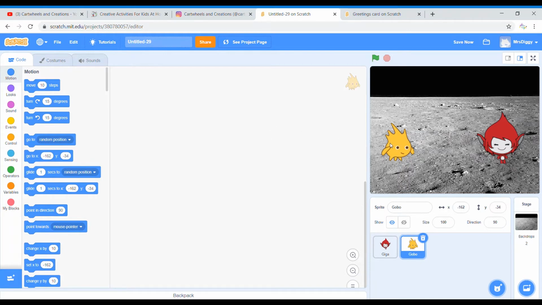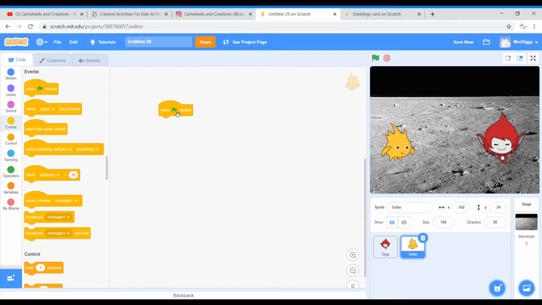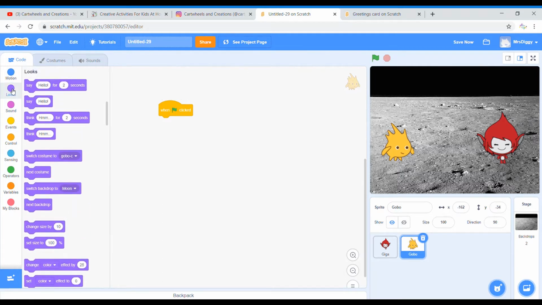And I think what we'll do, we're going to just go for an event. We're going to say when the green flag is clicked, and we're going to get him to say something. So let's go to looks, because we're going to go for a speech bubble rather than him actually saying something. I'm going to say when the green flag is clicked, I want Gobo to say hello. That's fine, isn't it? So he's going to say hello. I'm going to press the green flag. Hello. And you can see in the animation here, that's what happens.